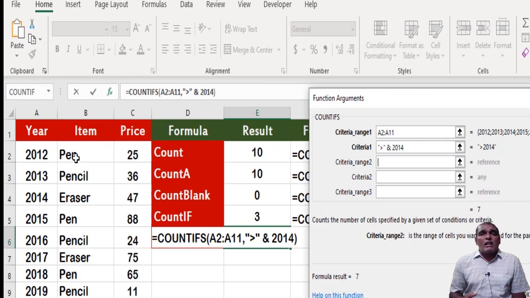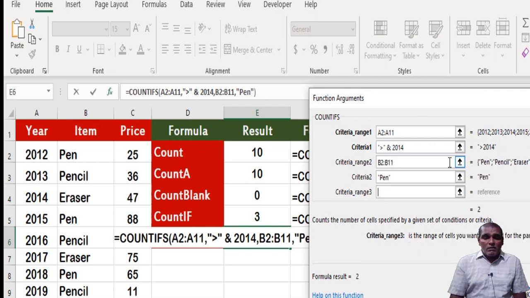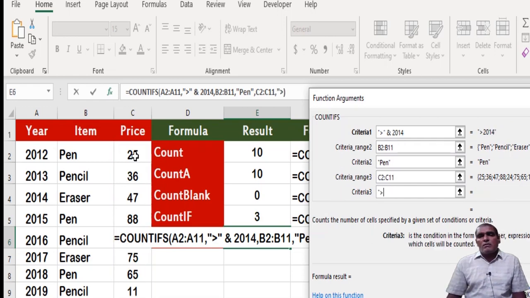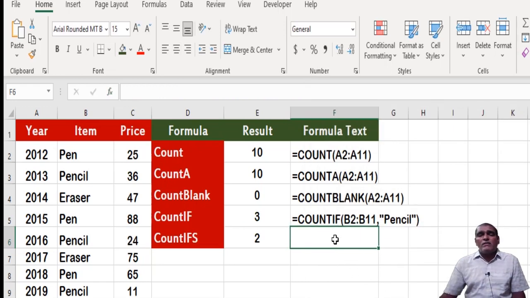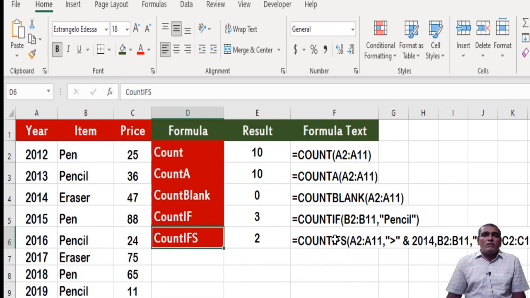Thereafter I am considering column B's data also. Here I am mentioning pen. Next I am considering column C's data also. Here I am mentioning price, which is greater than 20. Click on OK. So here the application returned the output after considering all the ranges and provided criteria. So this is the brief introduction about the CountIFS function.